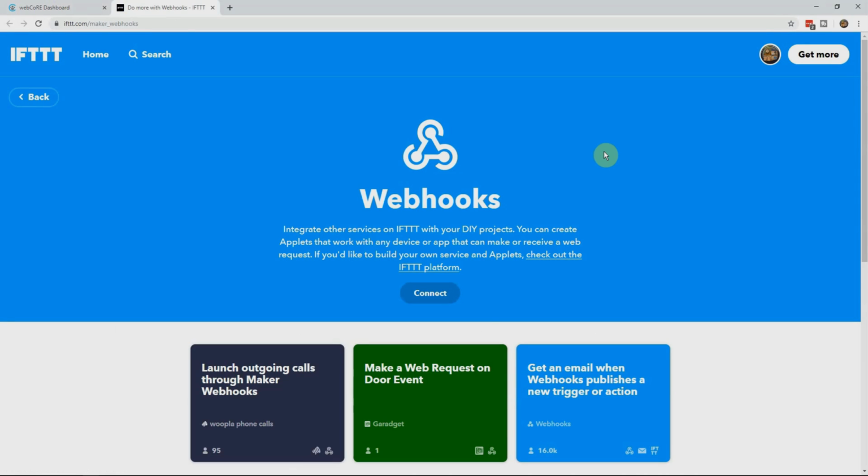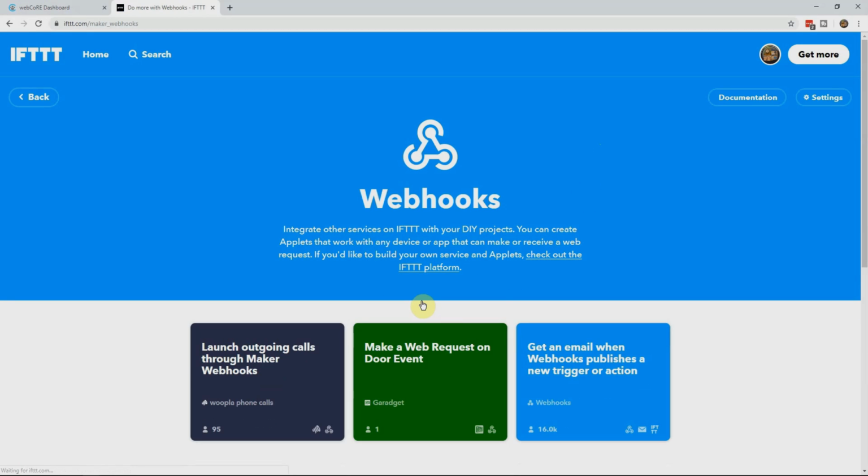The new window that opens will be If This Then That. If you are not already logged in, you will need to log in. From here, click on the Connect button. This will enable webhooks for If This Then That. From there, click on the Documentation button on the top right-hand corner.